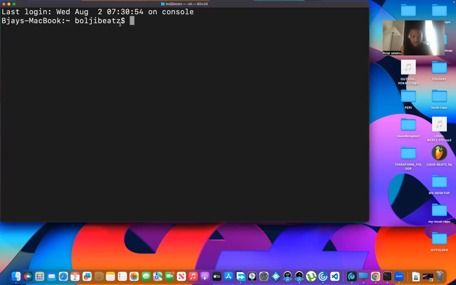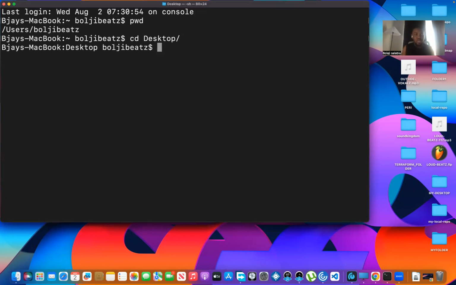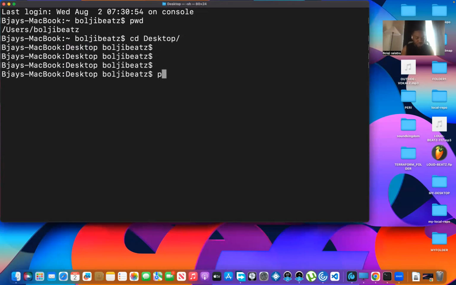But before I go, pwd, I'm not on my desktop. So I have to cd to my desktop right now, which is change directory to desktop. It's very simple. Now I'm on my desktop. You can see right now I'm on my desktop. If I type pwd again, it shows me I'm on my desktop. Now I can create my local repo.